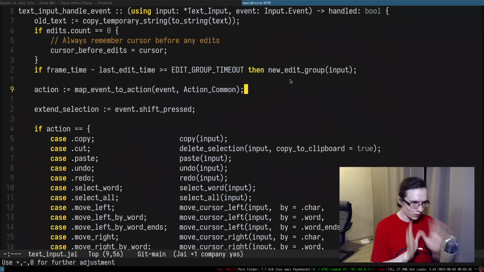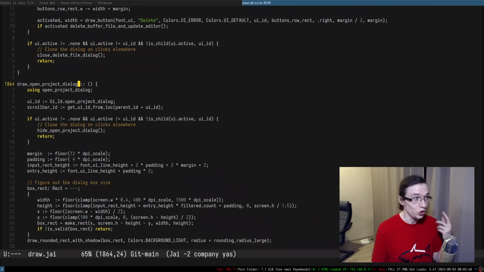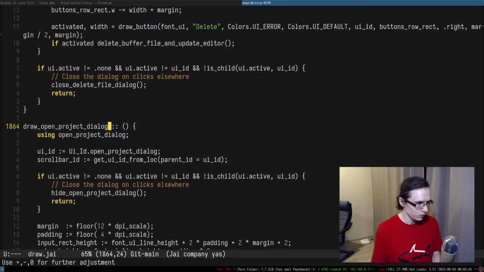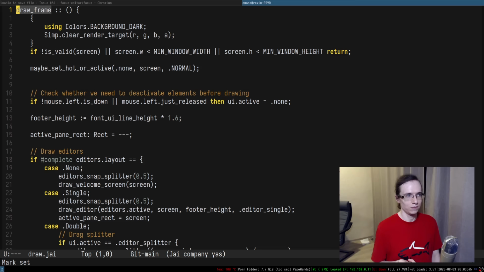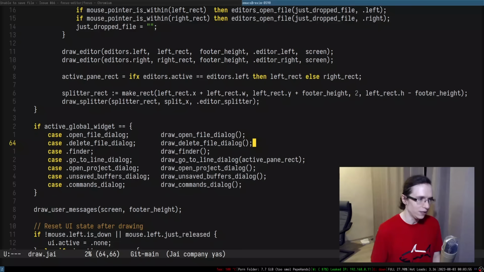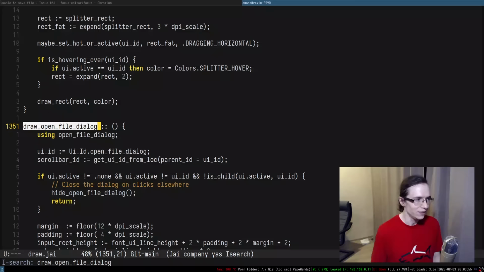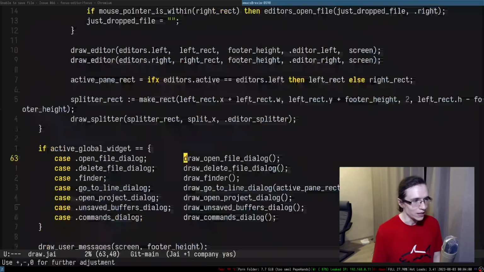All right. So people have told me that there is a module called draw.jai, right? And in here, we have a thing that draws a single frame. And within the single frame, we probably just look into active global widget, and depending on active global widget, we can do draw open file dialog. Right, we can draw open file dialog.